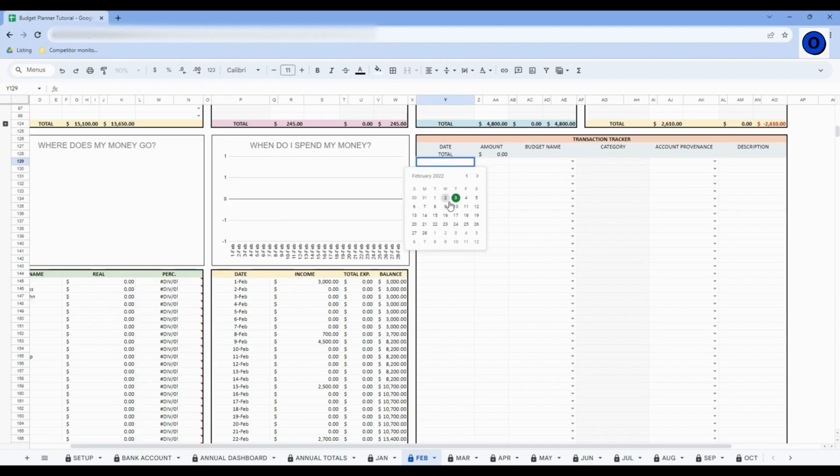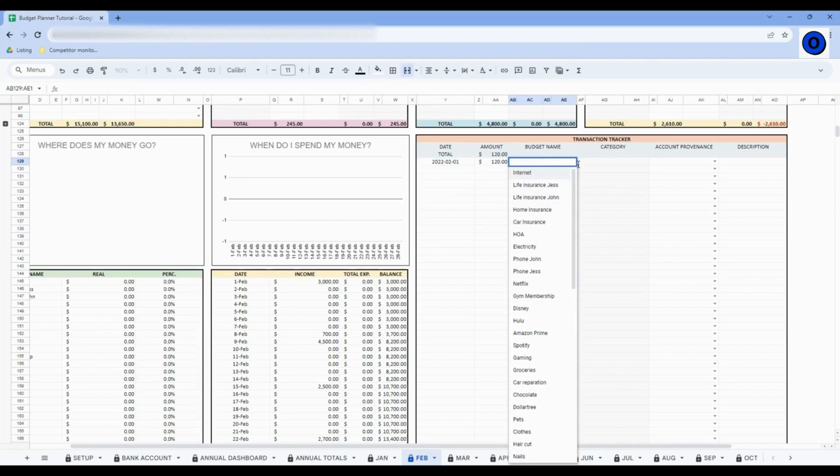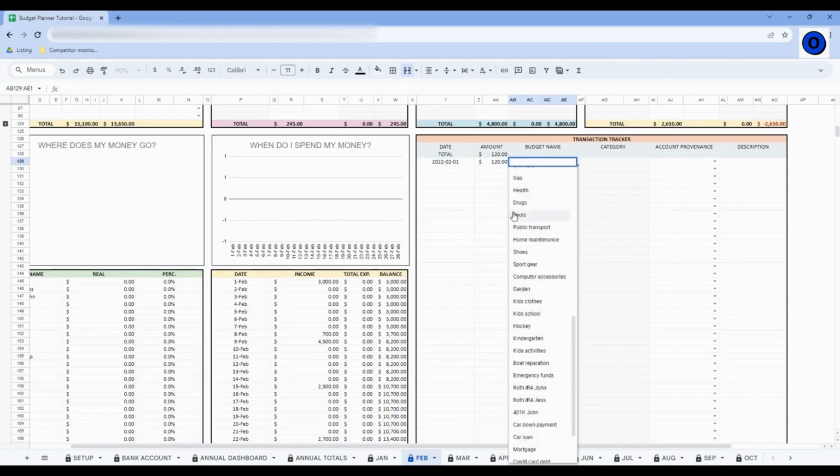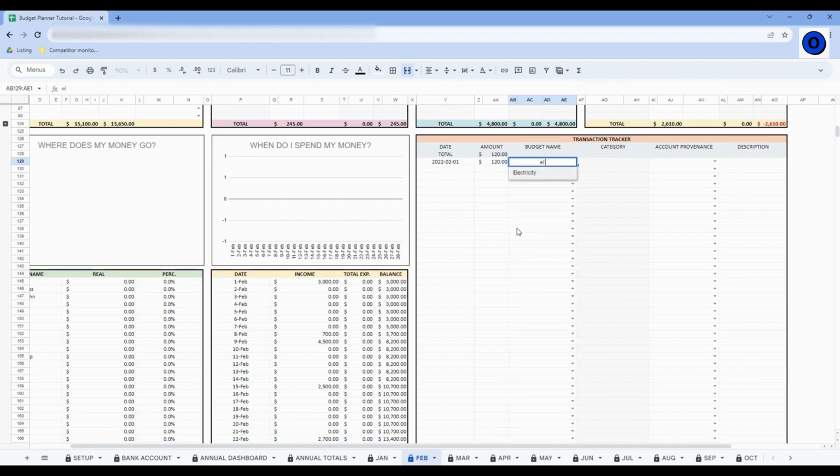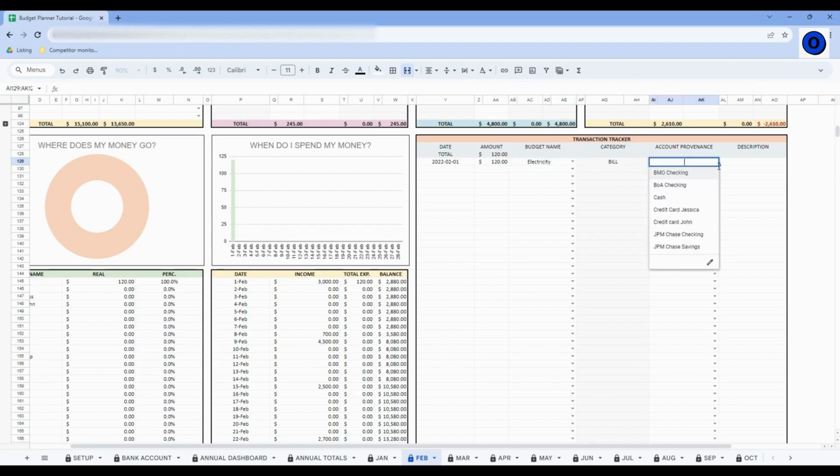Let's do a few examples together. Let's select the date. Let's say the first of the month. Let's say we paid $120 for electricity. You can either use the drop-down menu to find your category, or you can start typing, and you will see it show itself. And then this was taken from, let's say, my JP Chase checking account.